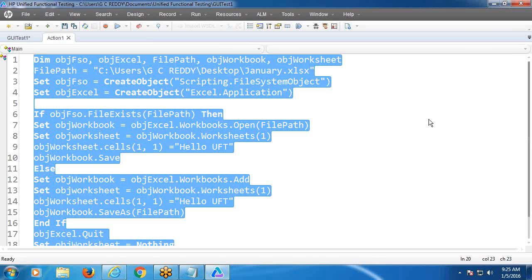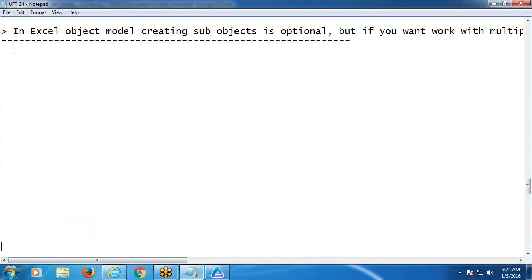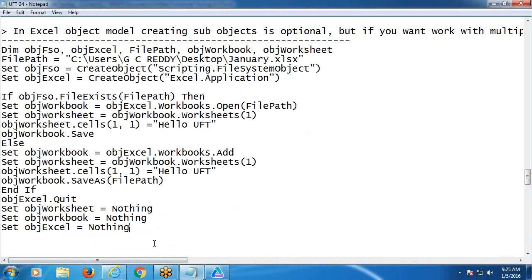Okay na Saujanya? Earlier we used only main object. This time sub and sub objects. Yes, sir.